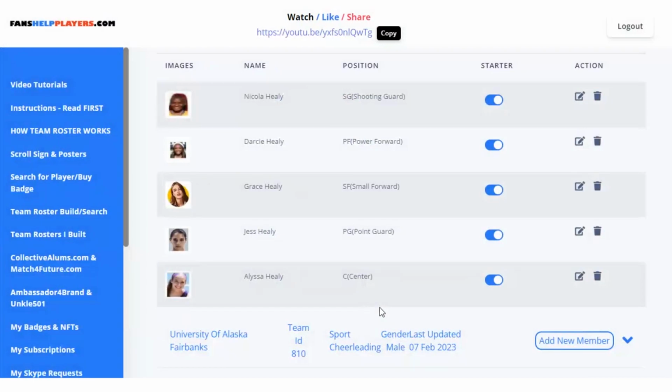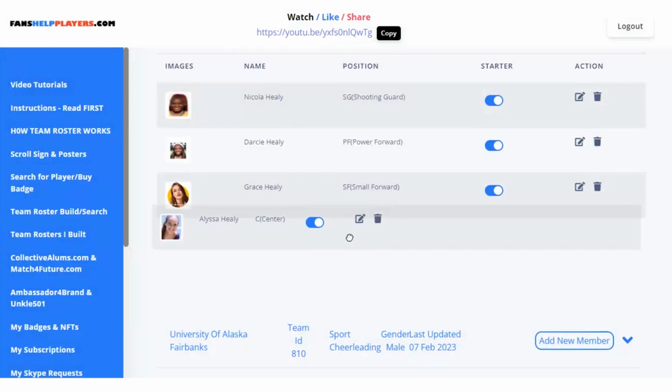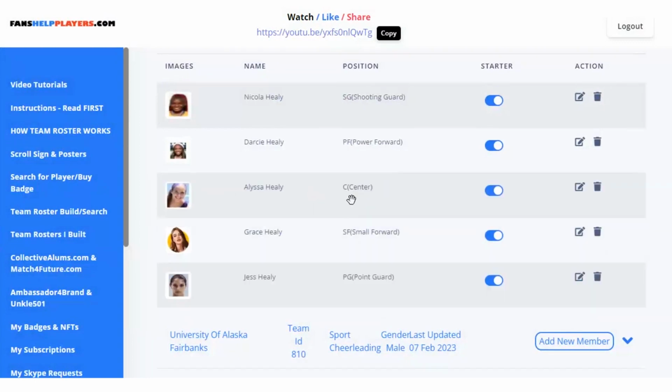Now, let's say you want to change the order of the roster. We can push the player up. So now the center is the 3rd player listed in our roster. So these are examples of changes that can be made in the roster by the maker, but only by the maker.